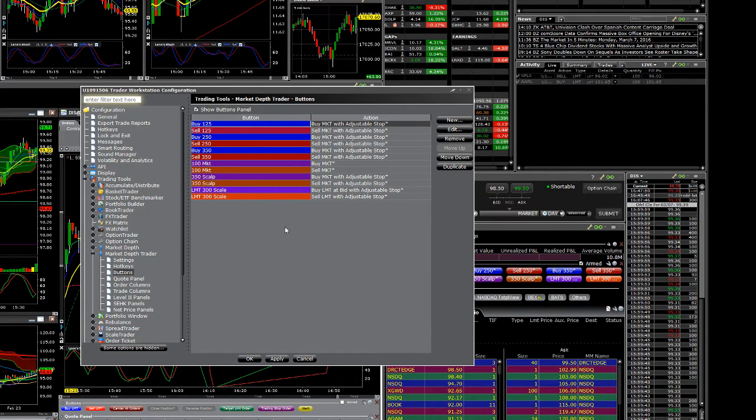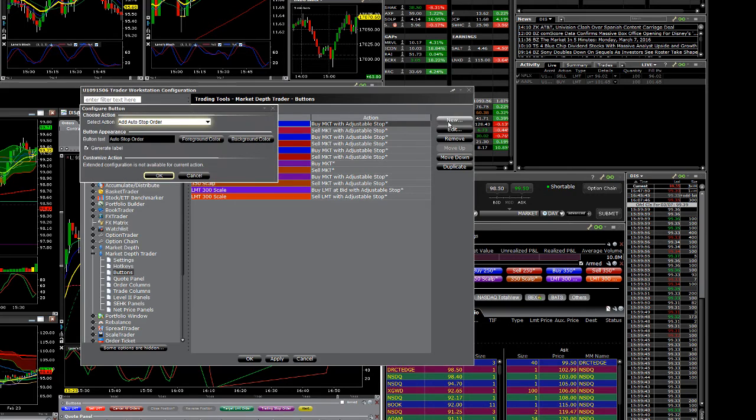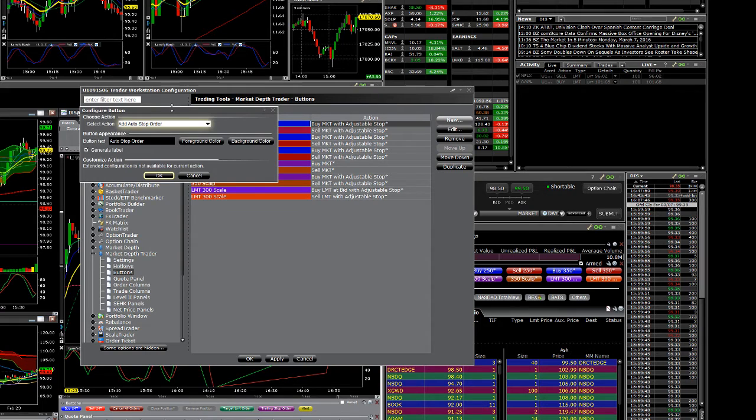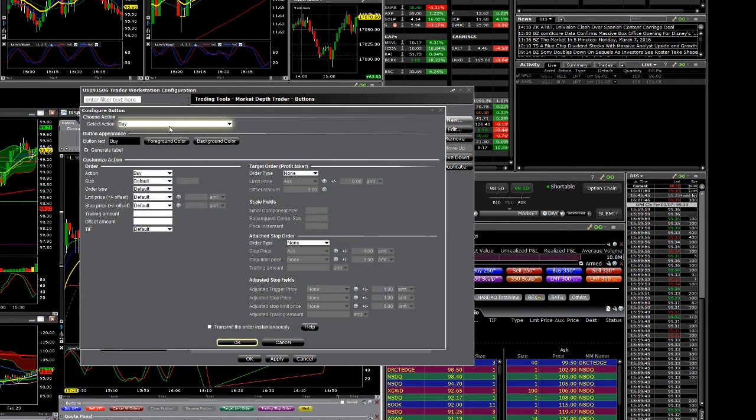So to create a new button, the easiest way for me is once you have something in there, you can just copy and create a new one. But let's say we're creating one for the first time. So we're going to go into the new button here, pulls up this little configure window. You need to select an action. So in this case, it says add auto stop order. What we want to do is select buy, because we're just going to create a market order to buy whatever it is we want. In this case, we want to set it up for your purposes for 100 shares.